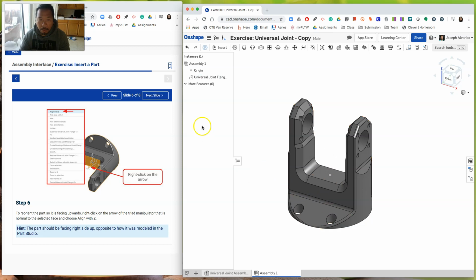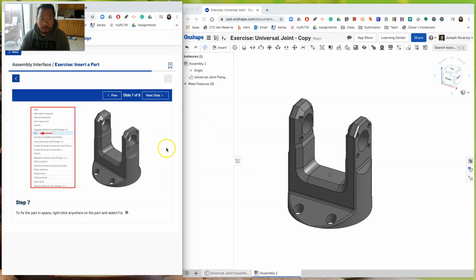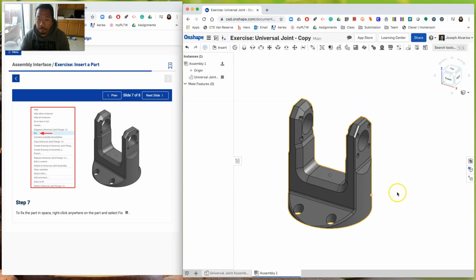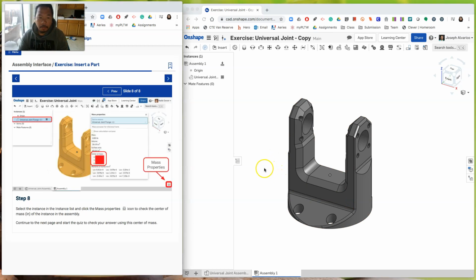The last thing that you have to do on slide 7 is right click on any place of this part, and then say fix. So now it's fixed. If I try to drag it, notice that icon shows up saying that it's grounded. Okay, and that's it for today.